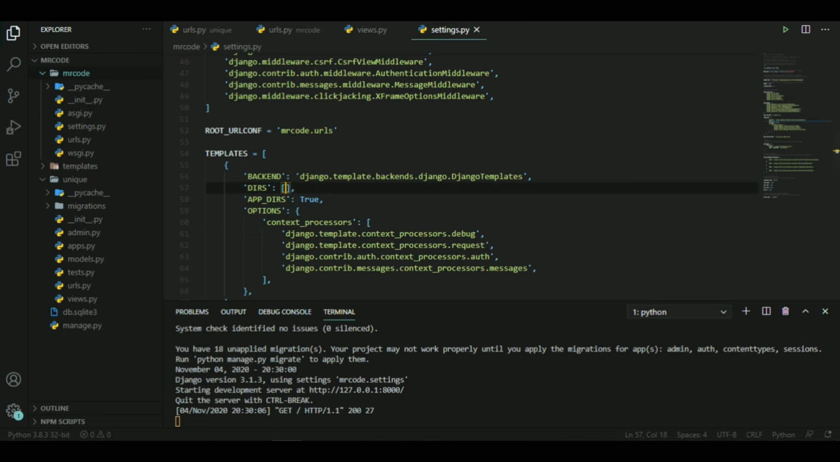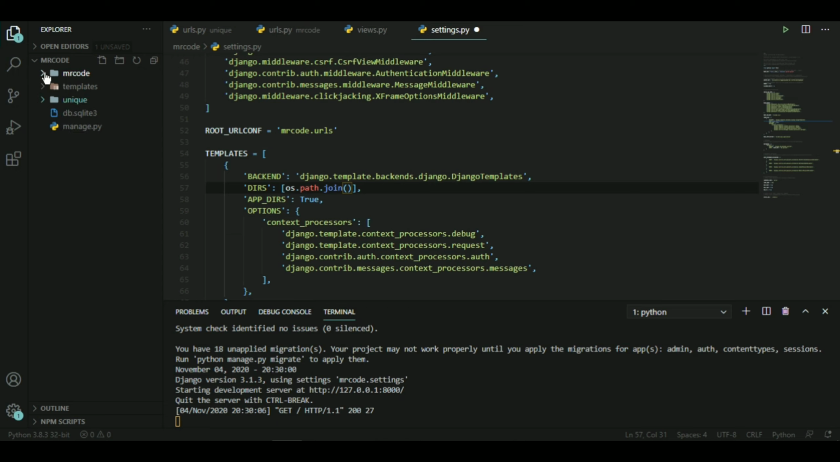So what I can do is os.path.join. Now where is this located? The folder templates is located in my base directory, right? Because it is just inside the main Mr. Code file, like over here. So it's in the base directory, right? So I can put BASE_DIR in all caps and then just specify the name of your folder. In my case it is templates. You can name it anything you want. So now it's linked, right?